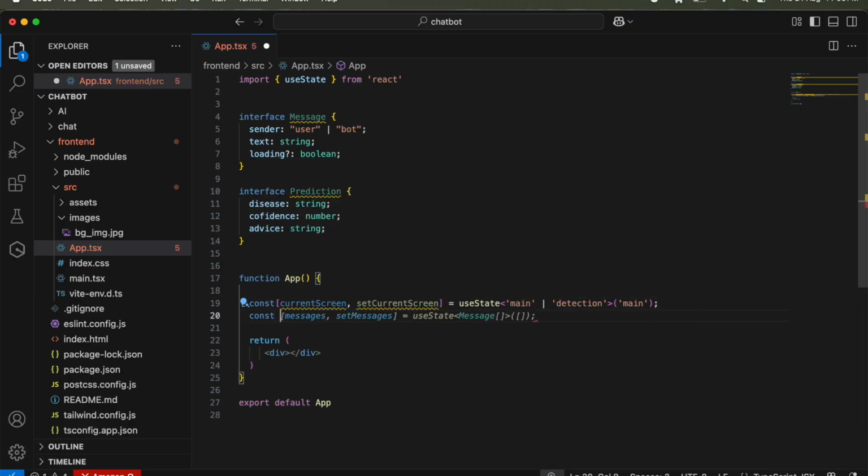Const, and another one is chat open. Okay, so it will be false by default, because whenever the user clicks on it, on that event the chat will open, right?